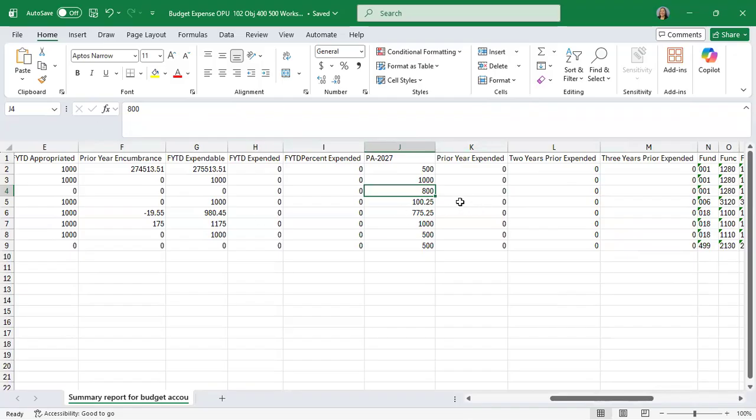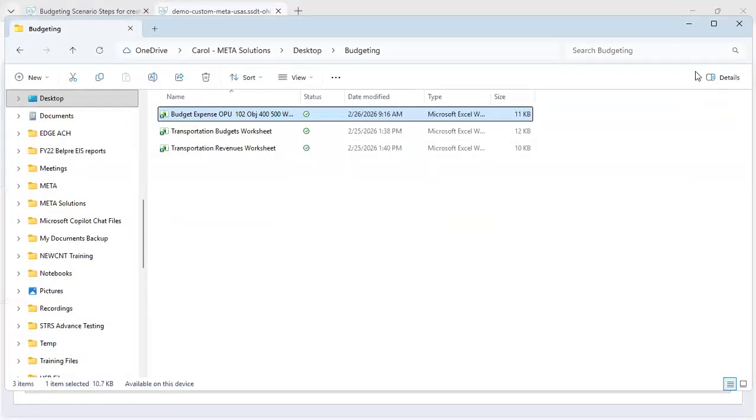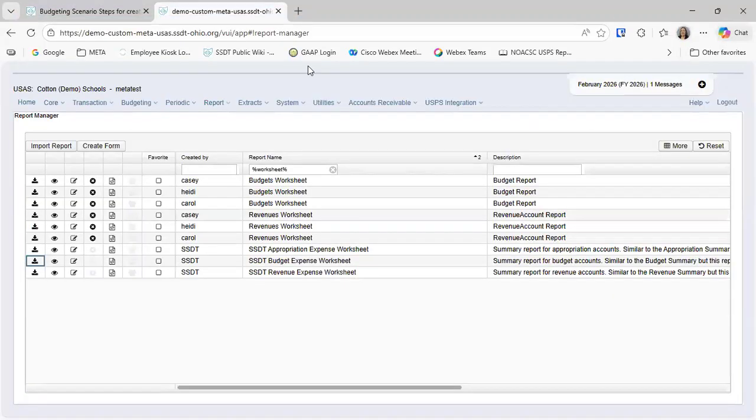Okay, but this is just one example of one of the worksheets you can use to do your budgeting. Okay, so that's that example. I have that saved. Now I'm going to minimize this and go back to Report Manager. Oh, yeah, I'm still there. Okay, so the other worksheets I wanted to talk about are these budgets and revenues worksheets.